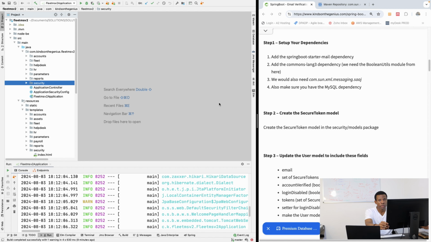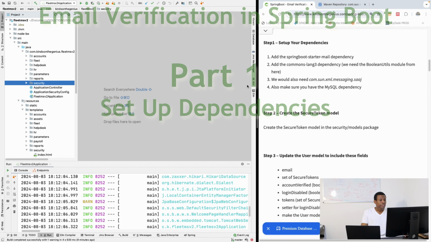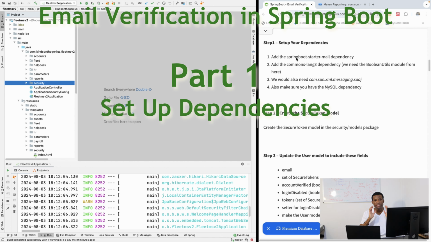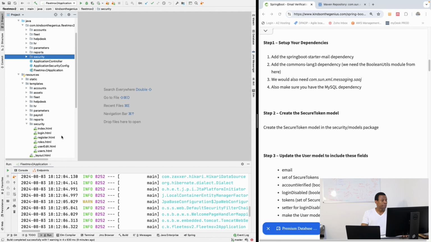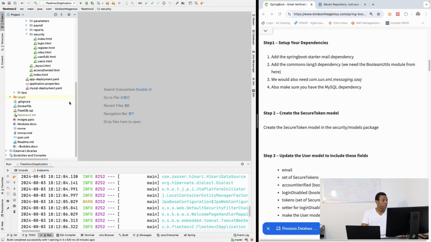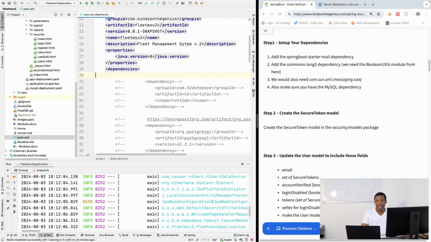So I'm going to bring this down a little bit. The first thing you want to do is to set up your dependencies. In this video, part 1, we are simply going to set up the dependencies we need. There are 4 dependencies we will need. So I'm going to go to my pom.xml file, and I'm going to set up those dependencies.